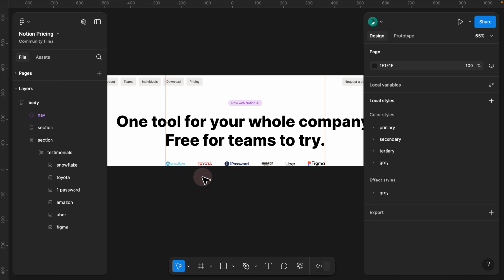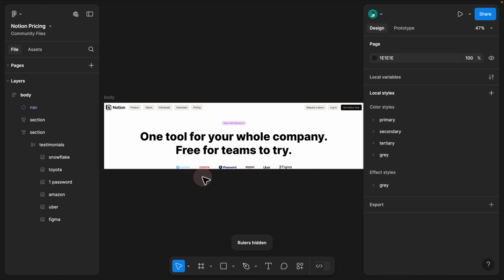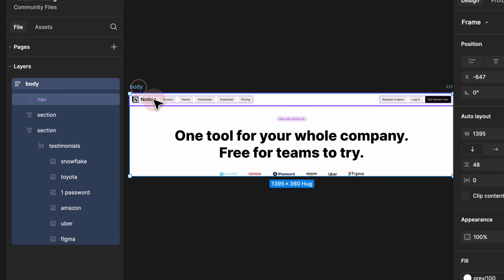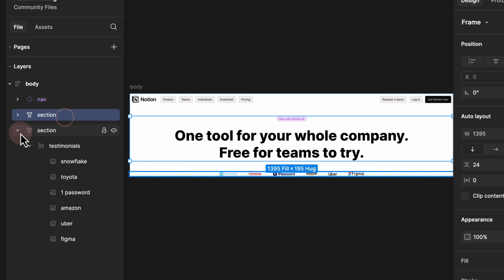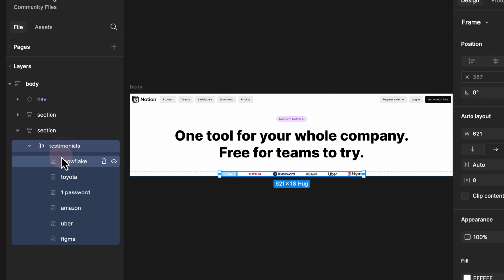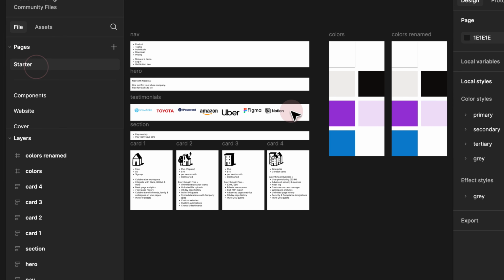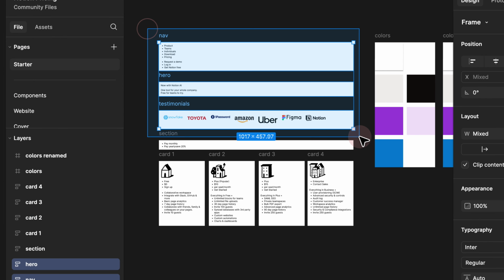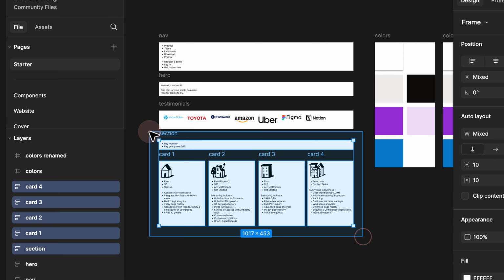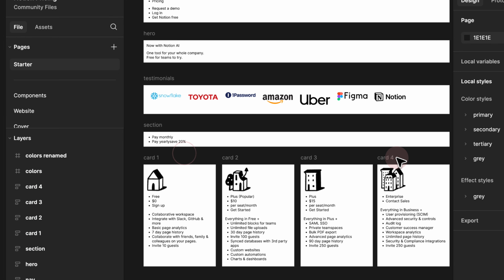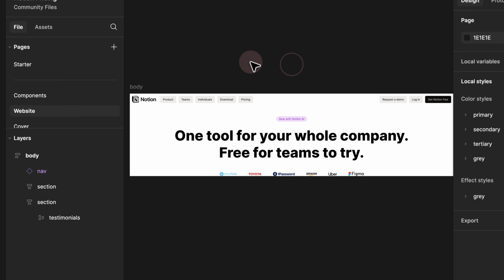Step 8. If I hide the ruler using Shift and R again, now we managed to create our body, which has our navigation, our hero section, and the testimonial section. Also our section 2, we do want to add, and then our pricing. So if I go ahead and visit the starter, we so far managed to create the sections up top. We only have the toggle section and the other 4 cards to be created, and once we design that, we would add that to our website and we can see how our website finally looks.